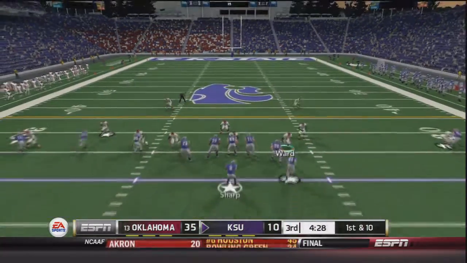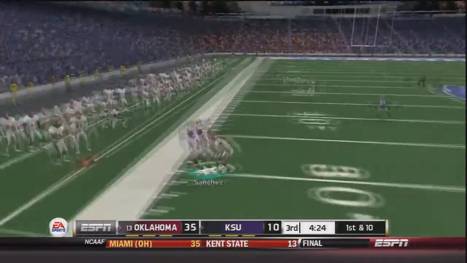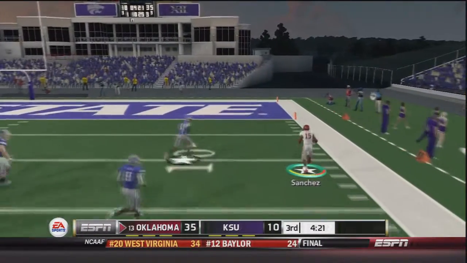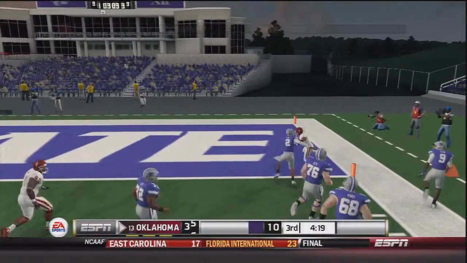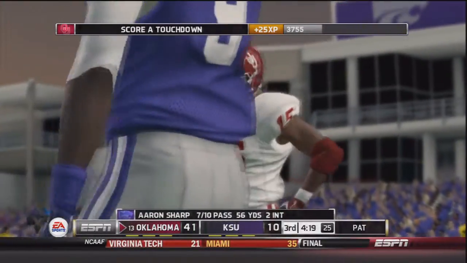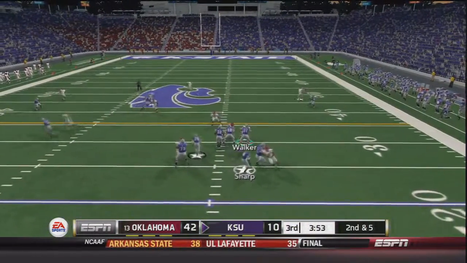Kansas State comes out down by 25. Sharp takes the snap from shotgun and throws to the outside. He lobbed it in the air, and it's picked off by Zach Sanchez at the 30. Sanchez turns around. He's only got Aaron Sharp to beat, and he meets him but can't bring him down. Touchdown Oklahoma. 42-10 now.